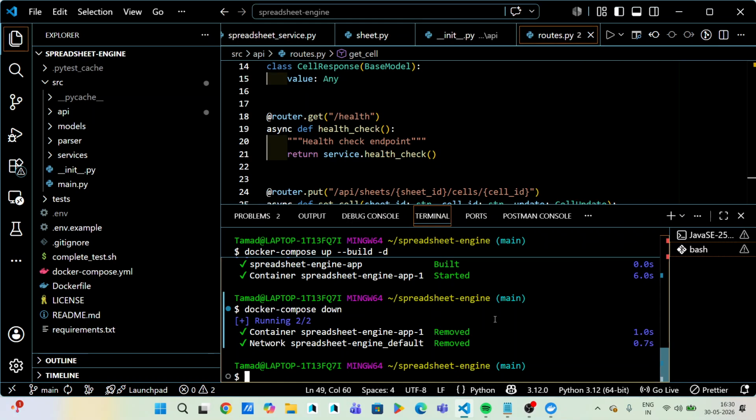It works like Google Sheets. It understands formulas, handles cell references like A1 plus B1, and automatically updates when you change values. All the code is ready in VS Code. Let me show you how to run it and how it works.